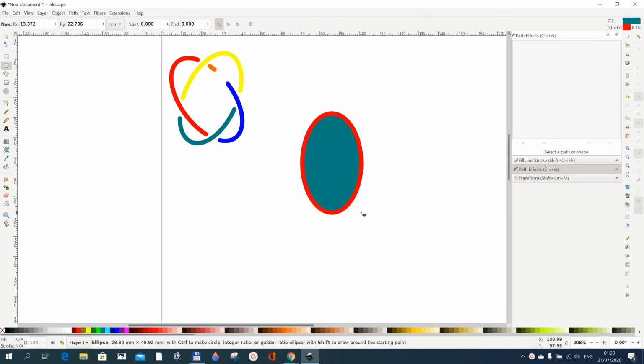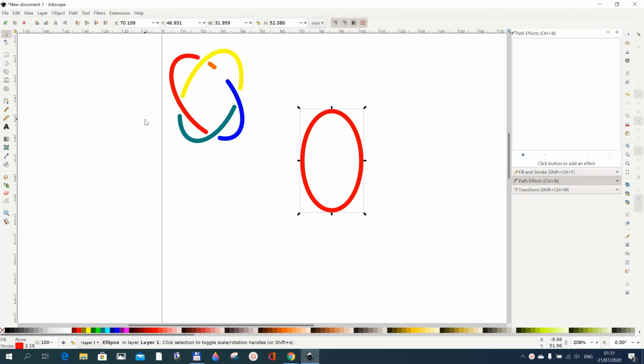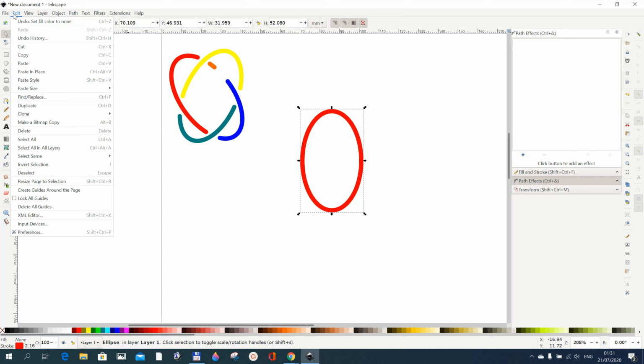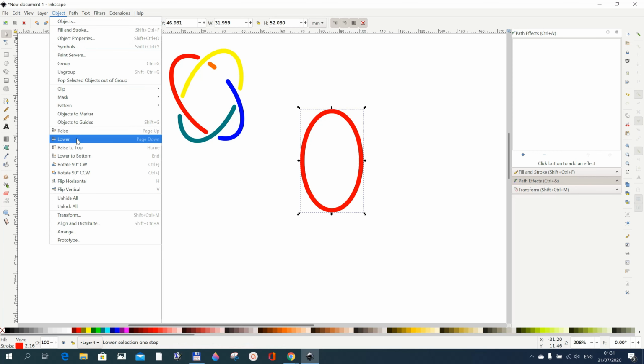Now we start by going for our ellipse and circle tool, and then we draw an ellipse. We don't need the fill, so just go here and remove the fill, and then we go for the selection tool, select it, and then do a duplicate. So Edit, Duplicate.